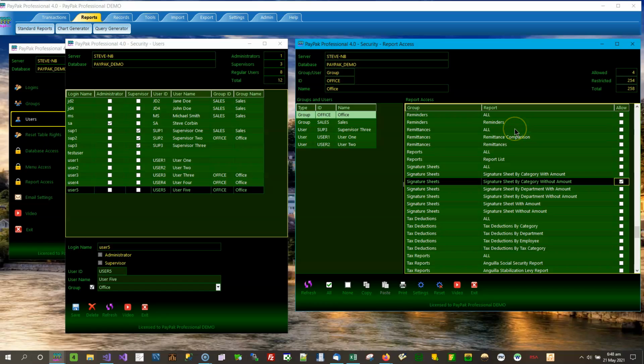So once I have granted them that access, I can now show the report screen and let you see what that looks like for members of this group. Now, before we look at that, however, I just want to go back and mention something more about the groups.